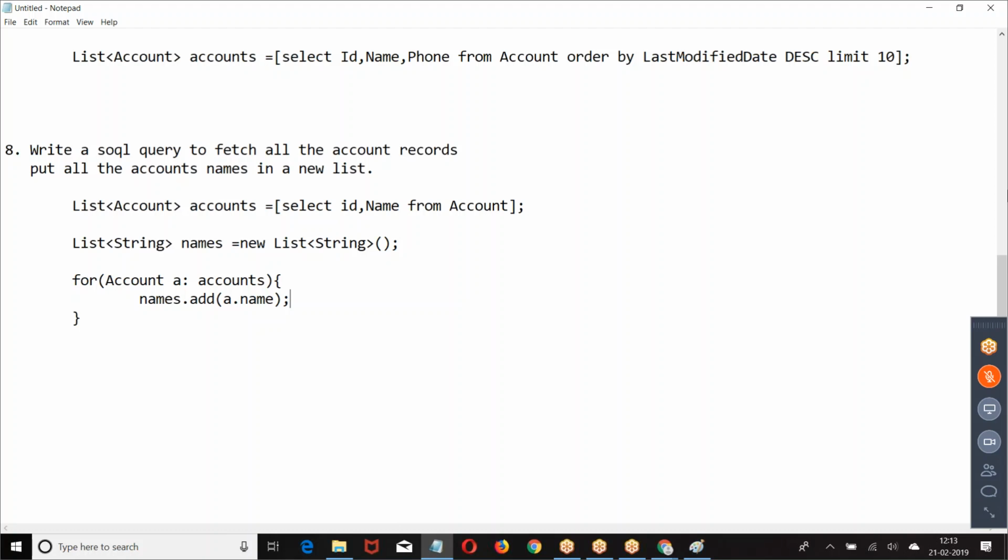I wrote a SQL query. Wait for a minute, man. I wrote a SQL query. I took one by one record from the list of accounts. Then added that name to the list of accounts.